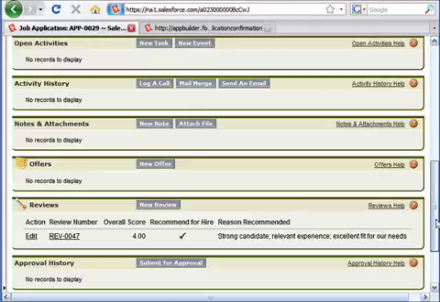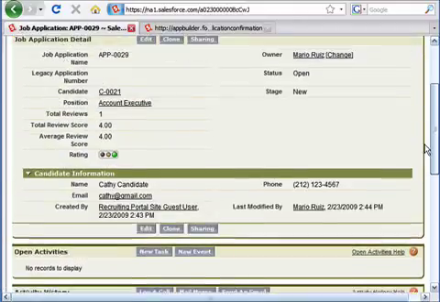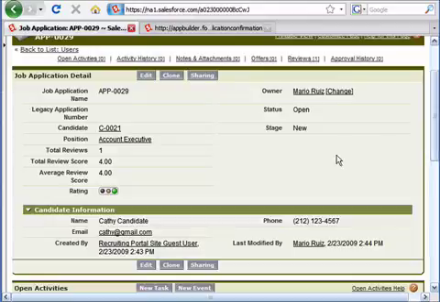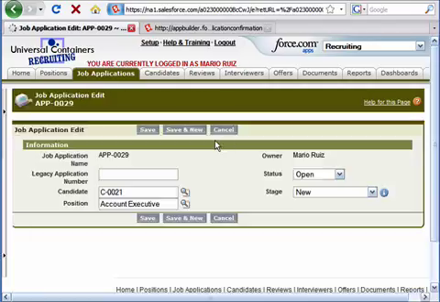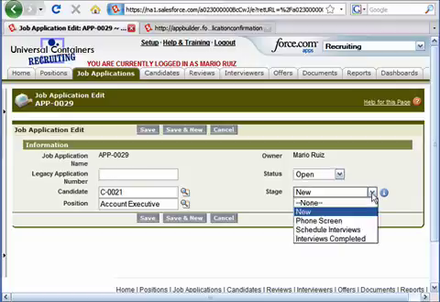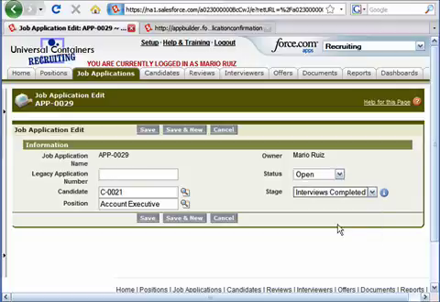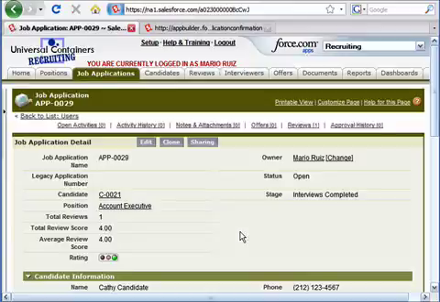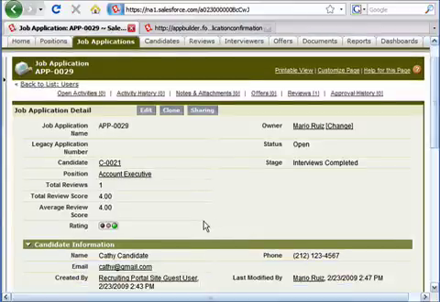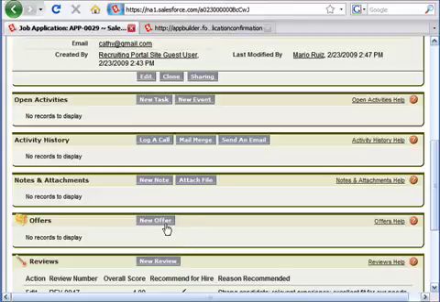Now at this point, let's assume that Mario is ready to move forward and extend an offer of employment to this candidate. He would edit the job application record and update the status and stage fields to reflect that the interviews have been completed for this candidate. Then, he would create a new offer record. Here, Mario would indicate important data, like the date of the offer and compensation information.